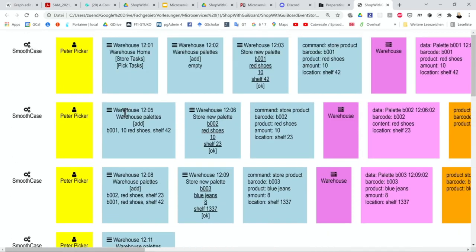And so it starts with a standard use case. So this is actually a workflow description, which starts with Peter Picker, who is working at our warehouse. And there's new goods coming in. There is a truck showed up in front of our warehouse and it delivers us some pallets of shoes that we need to store within our warehouse in order to be able to sell those shoes to our customers.